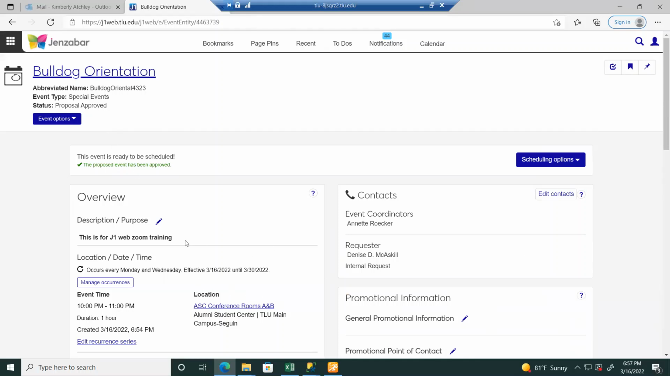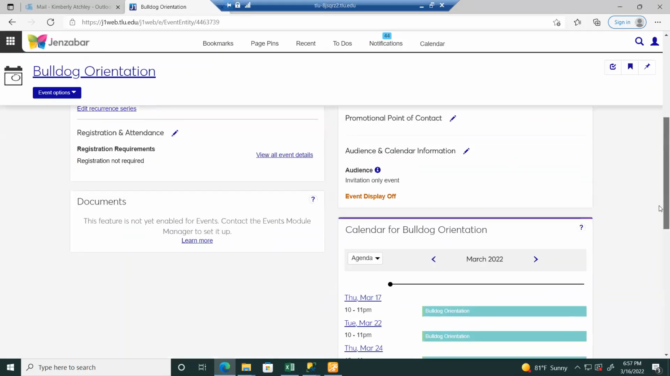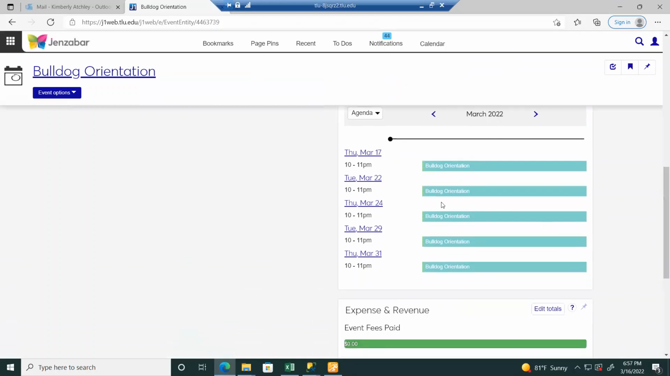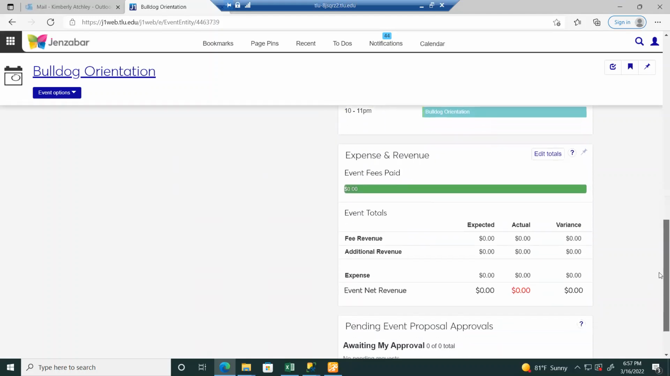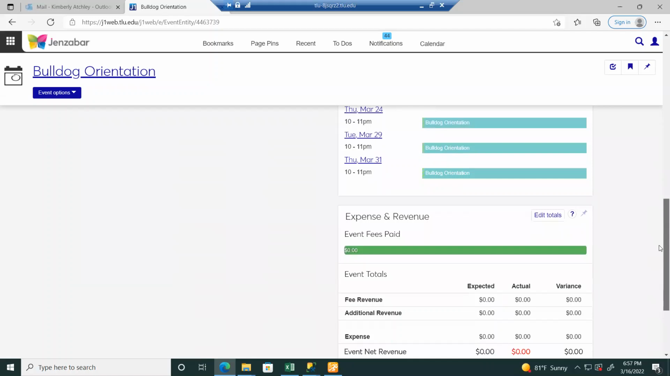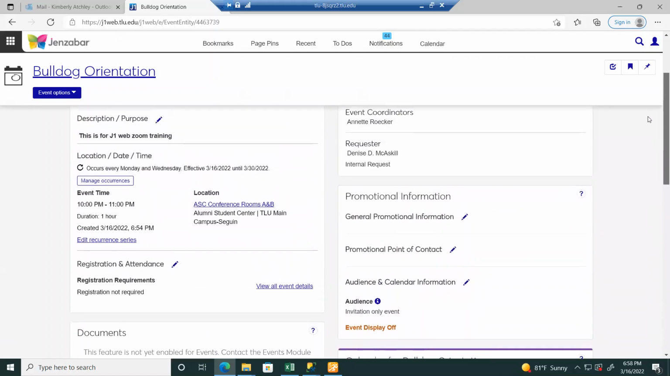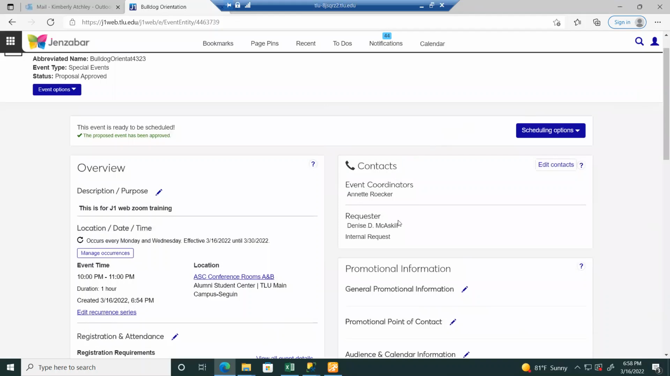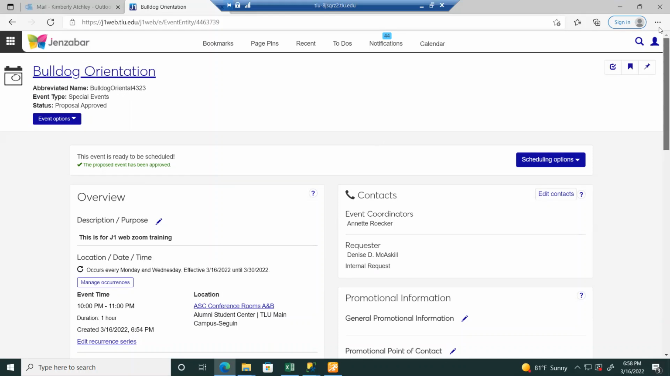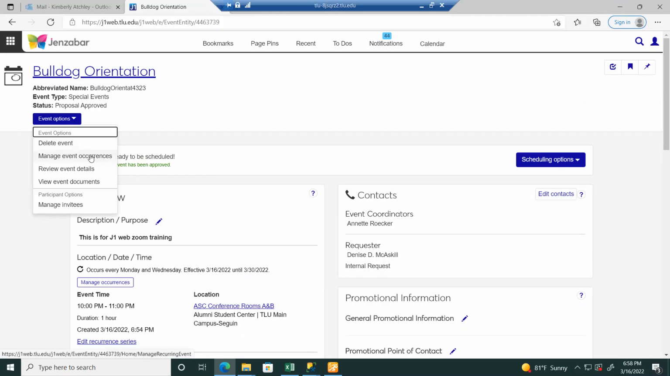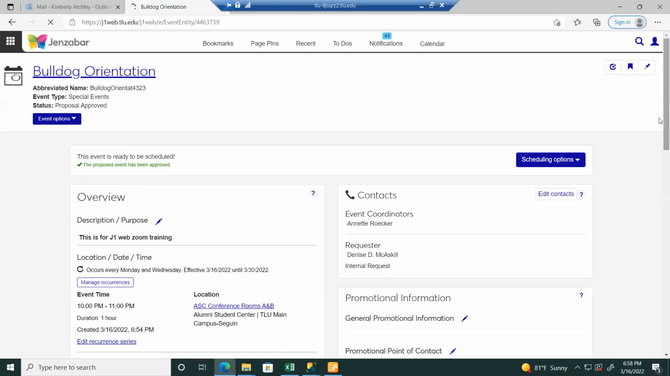On this screen, you're going to see similar information again with event times, locations. When you go to the calendar, you're going to see that there's much more as far as what pertains to this event and the dates. And you're going to see your event coordinator and your requester. The difference here, since it's a recurring event, is this drop down changes a little bit. So you have where you can go and delete your event, you can also go to manage event occurrences.